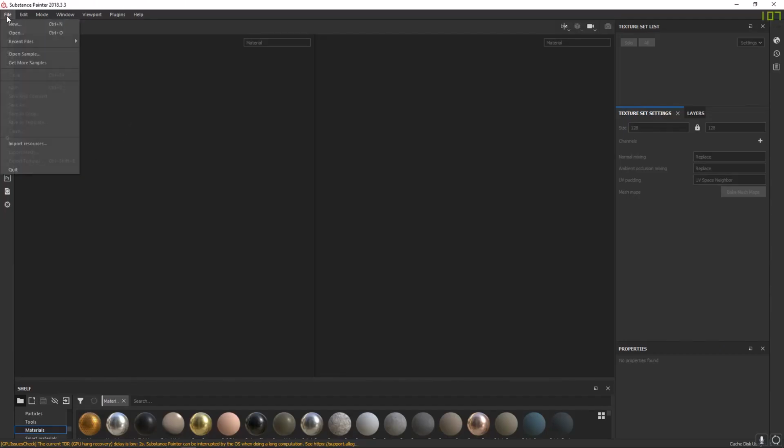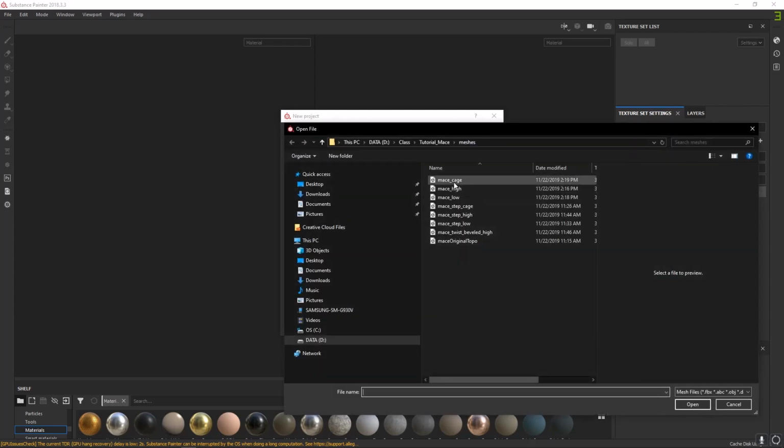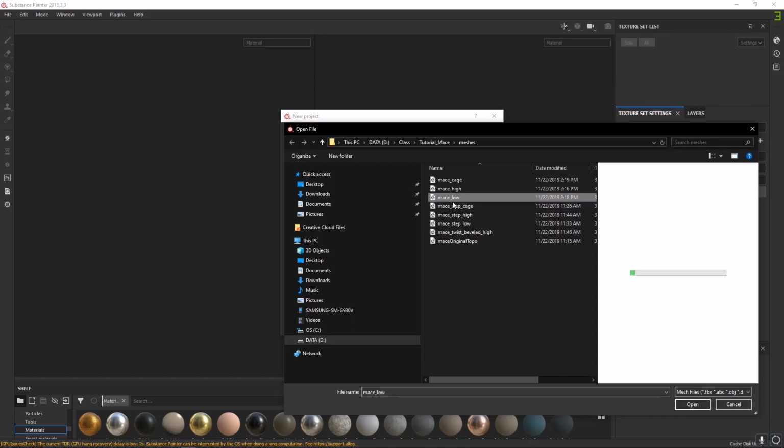In Substance Painter, go to File, New, use the Unreal Engine 4 algorithmic template that should be there by default. Click the select button next to File, grab your mace underscore low, or whatever you've called it, just make sure it's the low poly.